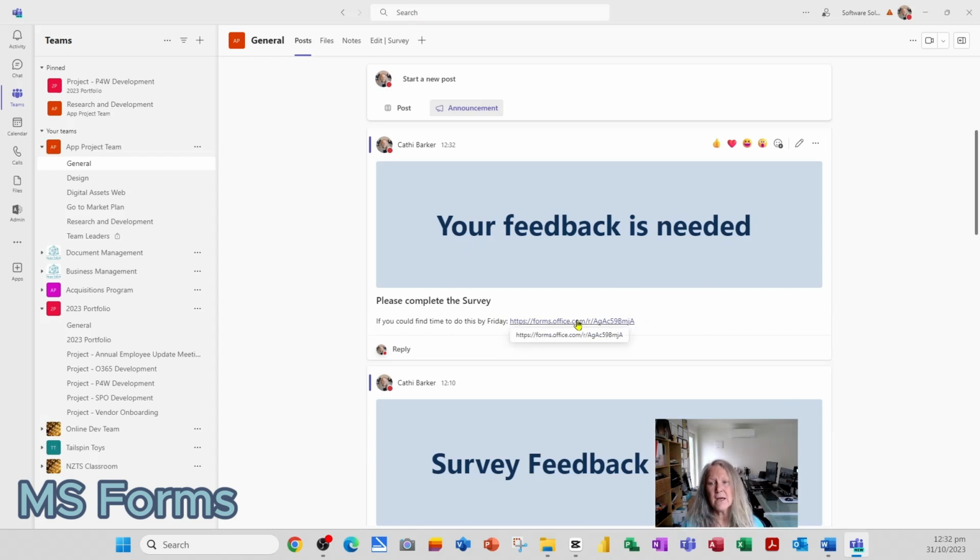And then when I go to the feedback form, because I am a collaborator or a creator, I can actually go to responses and see how many people responded, etc. So if you need to do a survey form, consider Microsoft Forms.